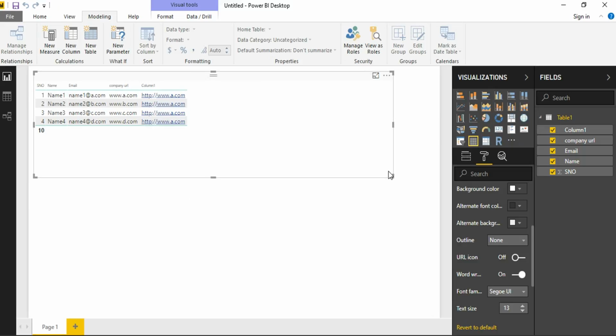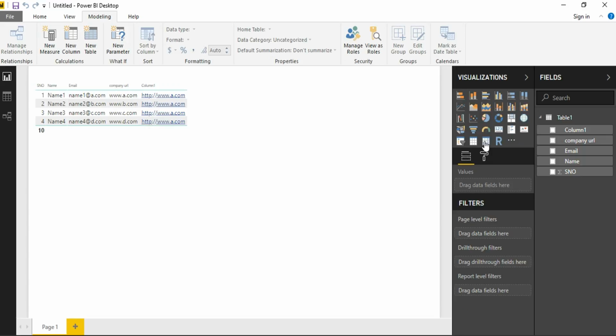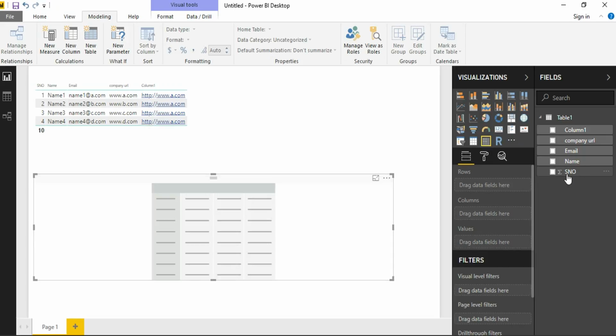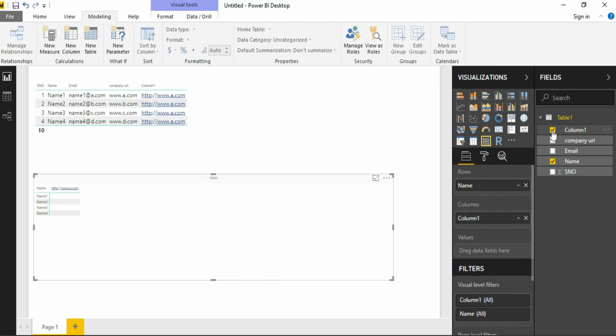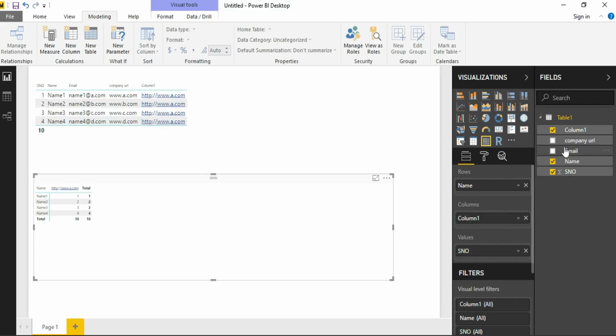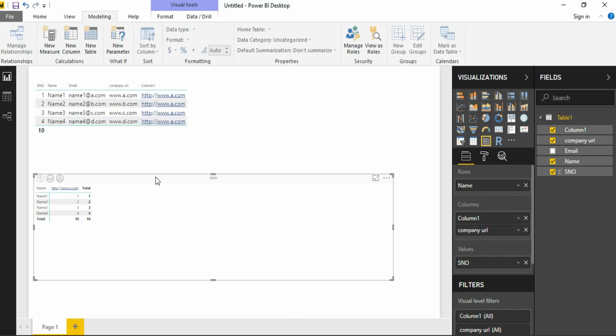So this can also be seen in a matrix. That is, this works the same way in a matrix as well. Now I'm adding my name into rows and my column 1 into columns, and I'm adding my serial number as a value. In addition to this, I'm also adding company URL to the columns so that I can show it in a much clearer way.